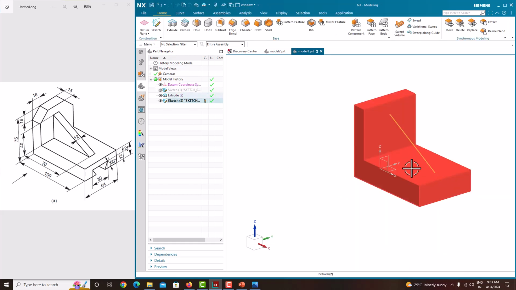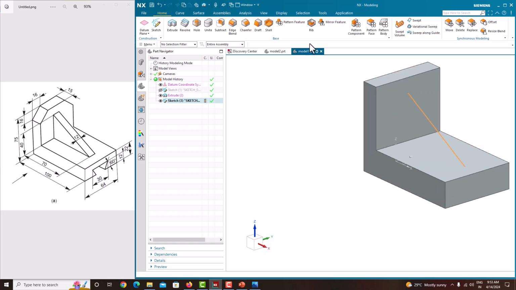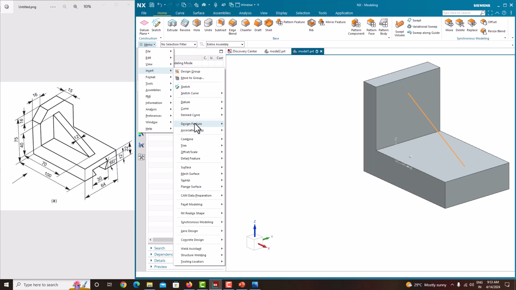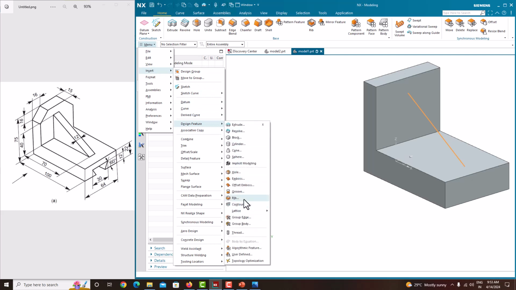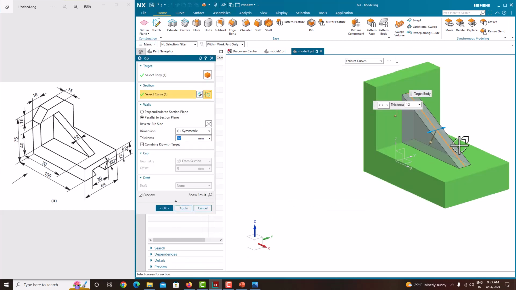Now we just want to choose the rib profile. The rib profile is here, I have taken here. If you are not getting this rib, just go to the menu, insert, design features. Whatever the options are there, you can choose it here also. I am just choosing here rib.